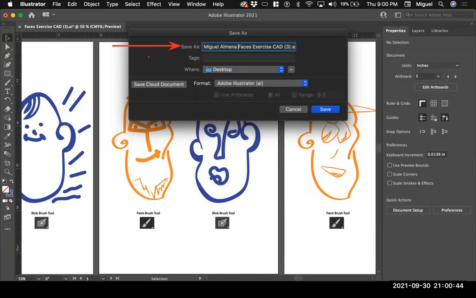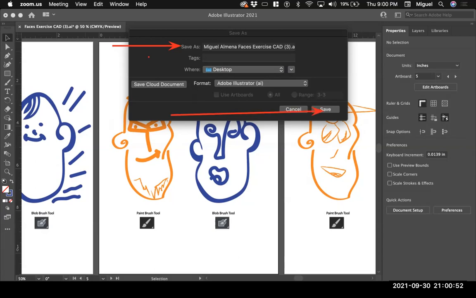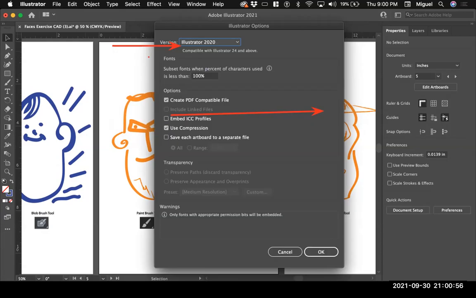And I'm going to look on the lower right, and there's a blue button here that says save. So I'm going to click on save there. Okay. And when I save, I should get a menu asking me what version of Illustrator you would like to save it to?